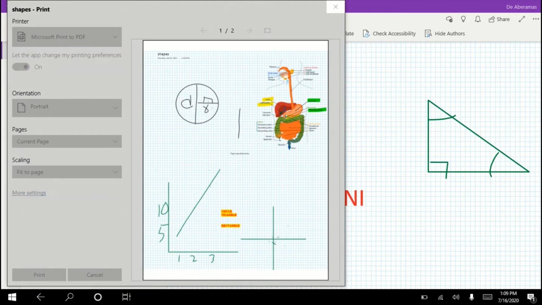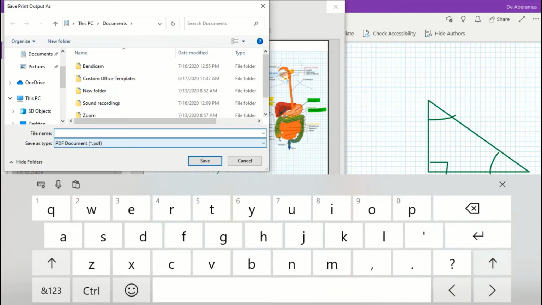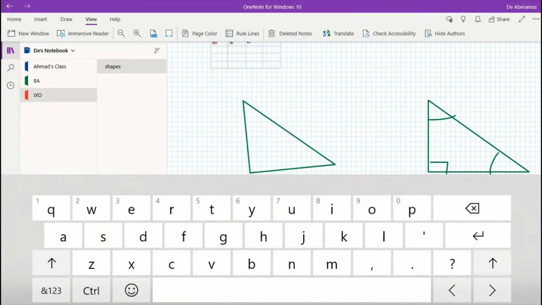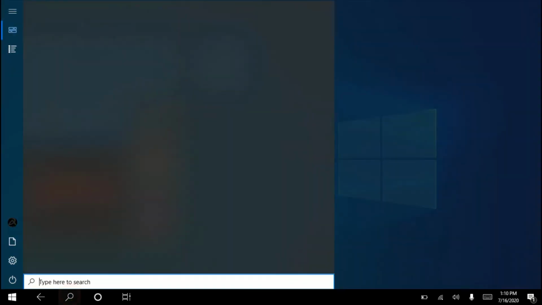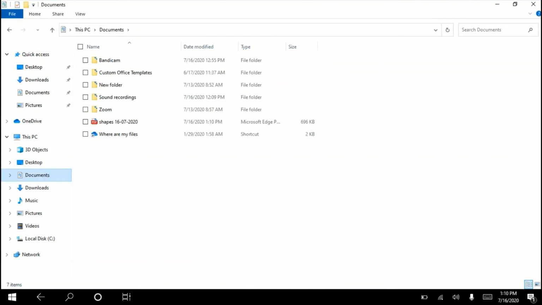Then you can just click this print. It will ask for the location. You can add the documents, and I can say that today's class was about shapes, and I can also add the date. For example, today is 16th 7/2020. So my file is saved, I can see it. Go to the Explore tab and in the documents, now there it is, my file, and my whole lesson is saved.